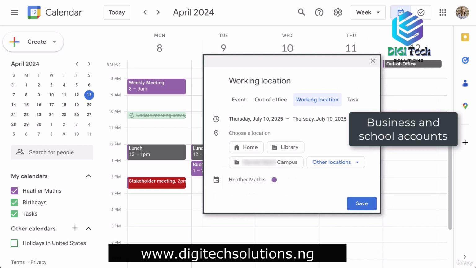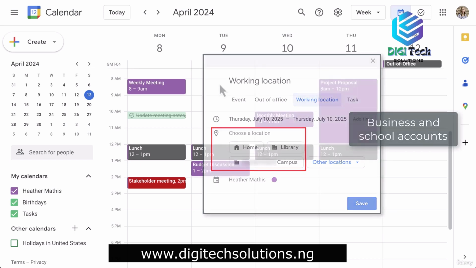The last option for our business and education users is working location. This is where you can set specific campuses or buildings or locations that you tend to be in. This may include if you are working from home. Again, this helps others understand your availability in person or virtually.